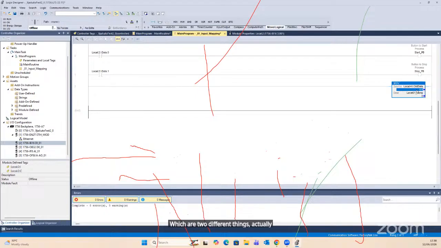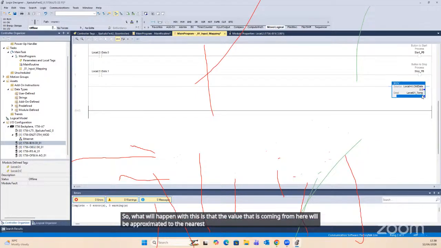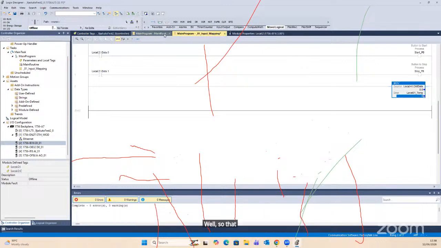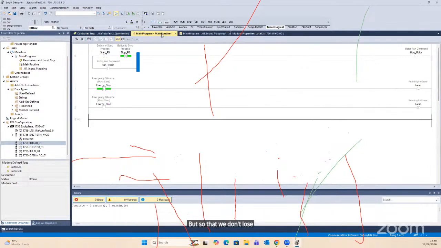So what will happen with this is that the value that is coming from here will be approximated to the nearest value, whether 100 or the nearest approximate value, without a fraction. But we should be careful so that we don't lose precision, because in reality, in some processes, 5 is different from 4.6.